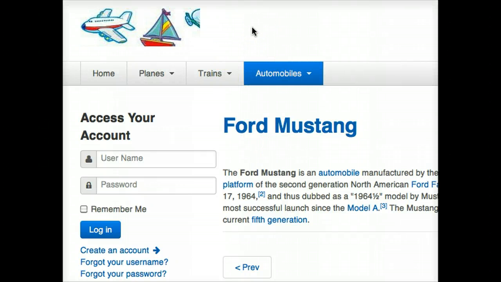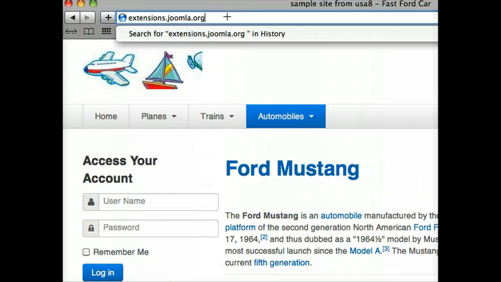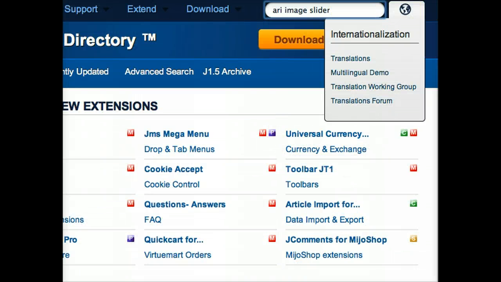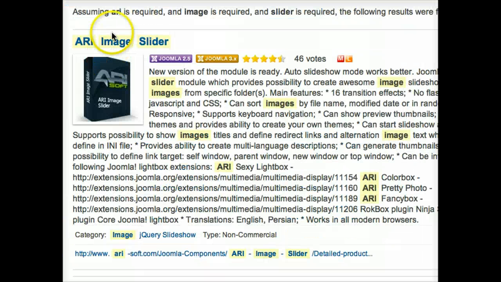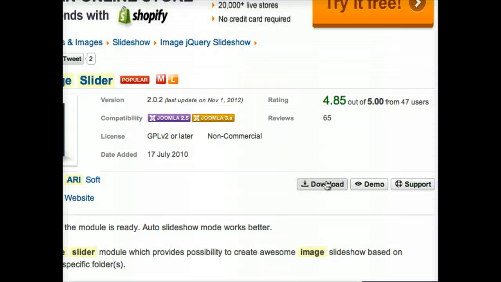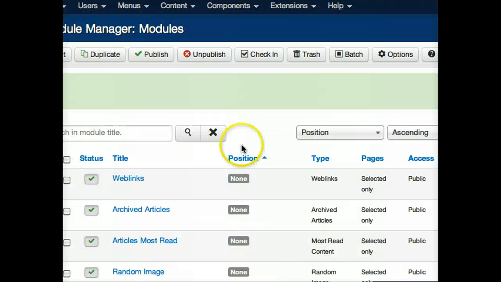The next thing we're going to do is add a custom module with some sliding graphics. So let's point our browser at extensions.joomla.org. In the upper right hand corner we're going to search for ARI image slider. Now we're going to click on the title, ARI image slider, and then just go to here and click on download. There's a possibility you may need to create an actual account in order to download the ARI image slider, and that should be free.